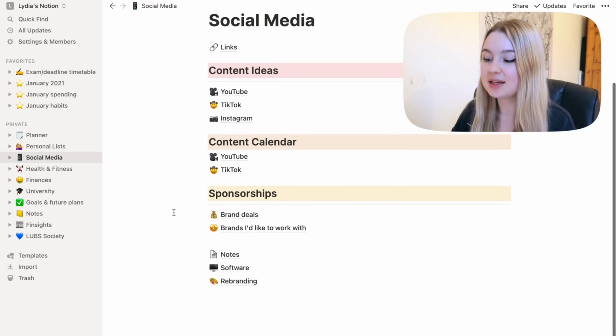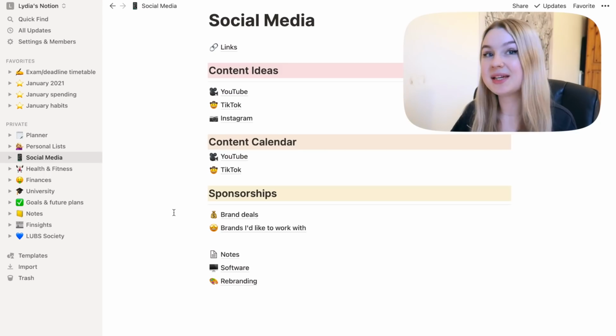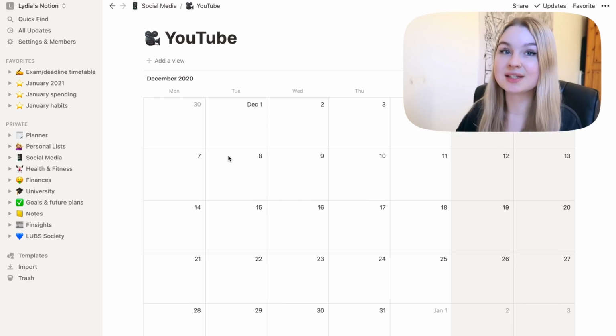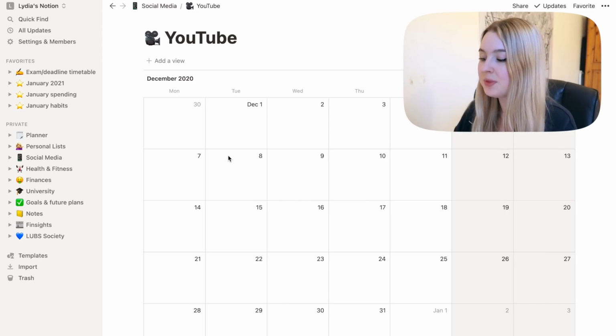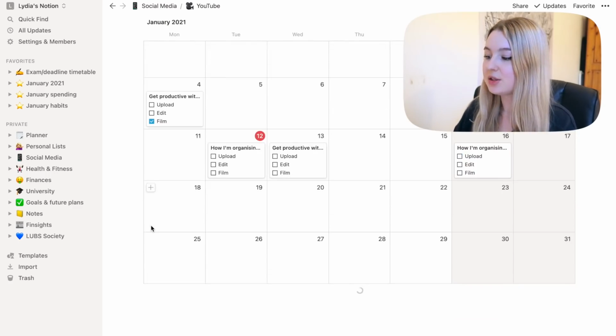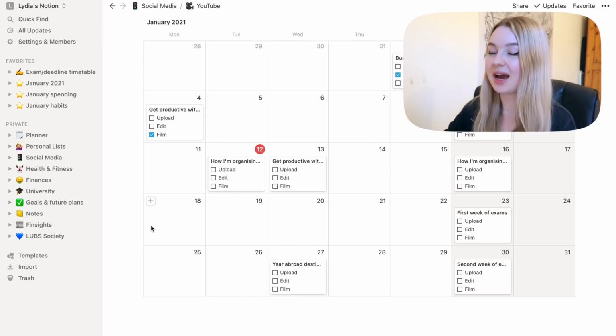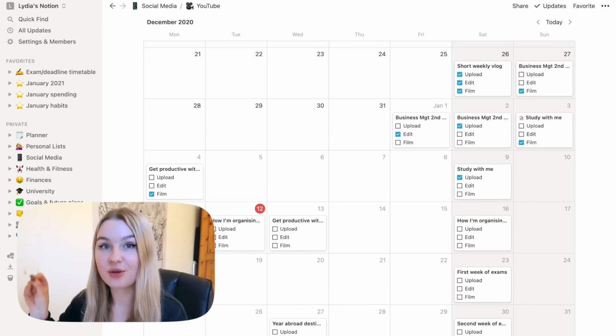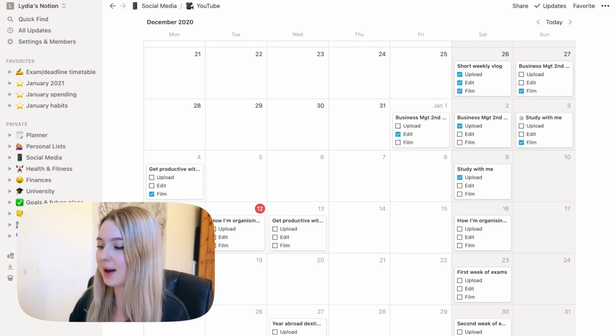And then the next thing is my content calendar. I basically look on my content ideas page and then input my ideas onto a calendar, and this is how I organize when I'm going to film, edit and upload videos. So as you can see, I have recurring videos on this, but what I've clicked on them is what I've done that day, if that makes sense.